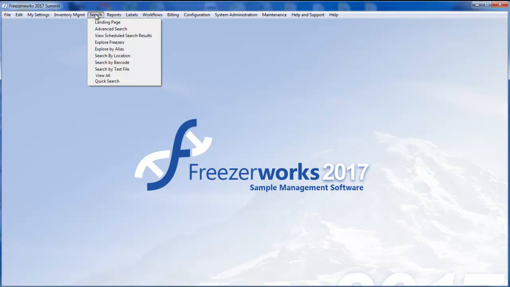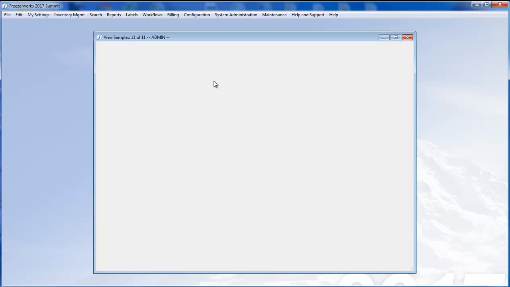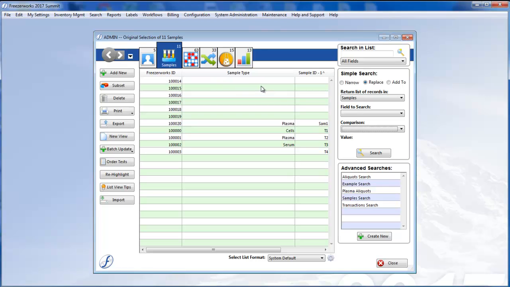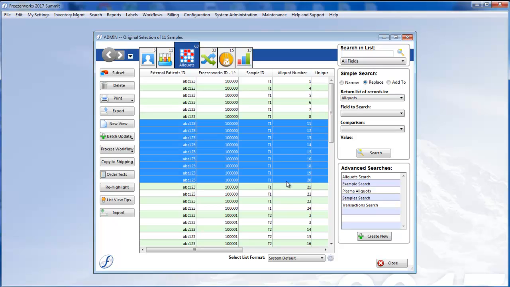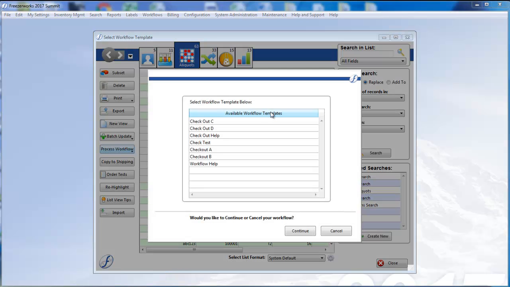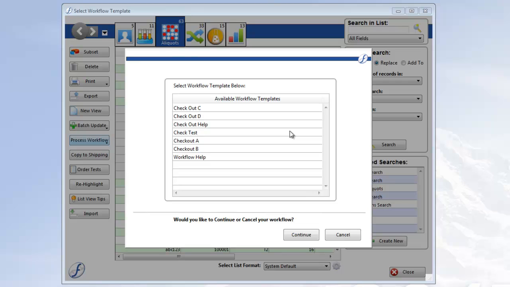First, we'll locate the aliquots that we want to process a checkout workflow on using the inventory list view. Now here you can use any of the search options available in Freezerworks to find the aliquots that you need. We'll highlight the desired aliquots and click Process Workflow, Checkout. A list of checkout workflow templates that your group has been assigned will appear. Highlight the one you want to process and click Continue.